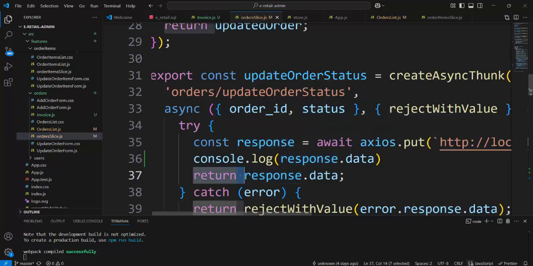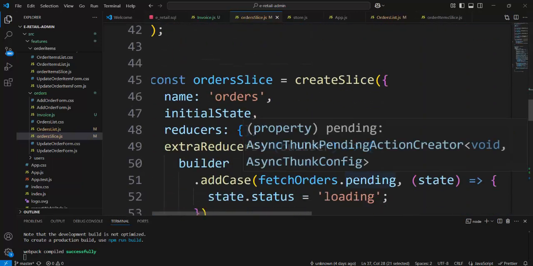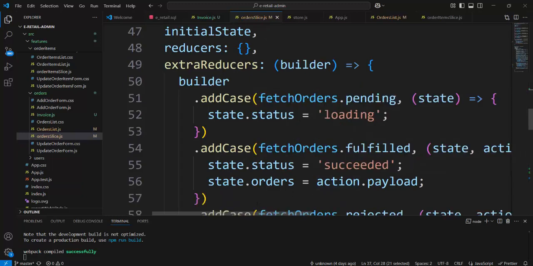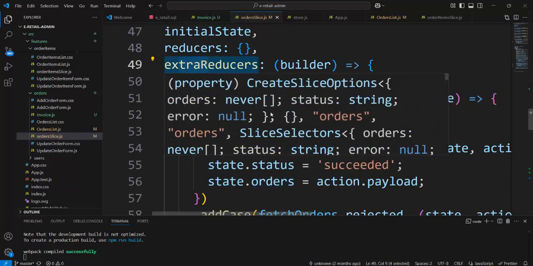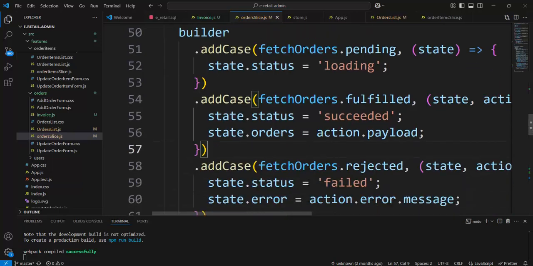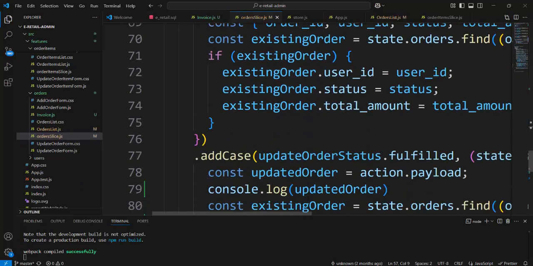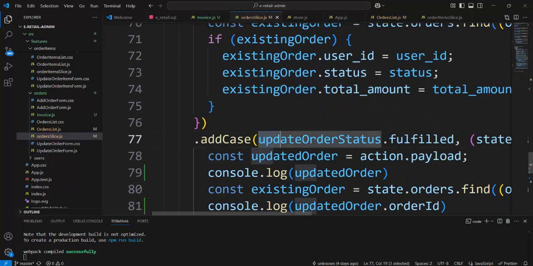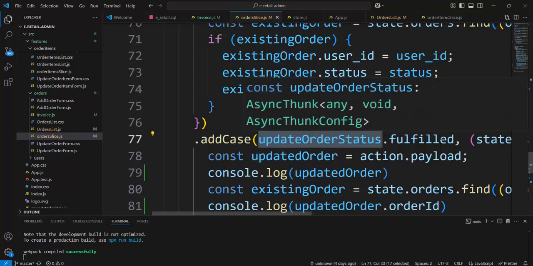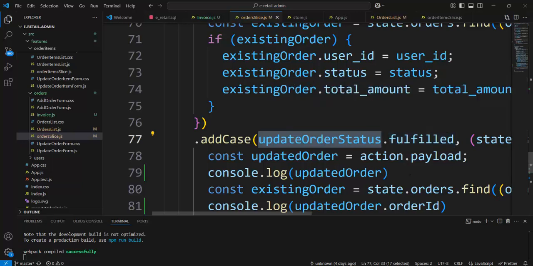Where does this return go? To whom does it return? It is a thunk function. To whom does it return response data? To the extra reducer down. Extra reducer. And here it is, extra reducer. And we find our add case. Our add case is change status. Here it is. Update order status fulfilled. All is okay. We don't have an error.